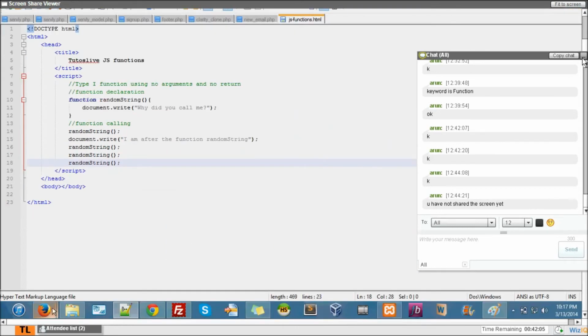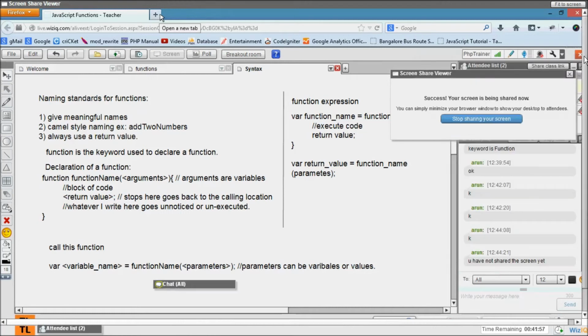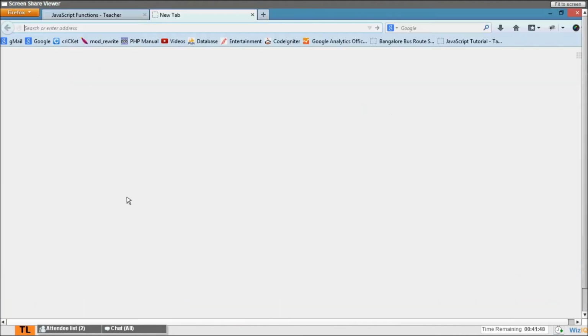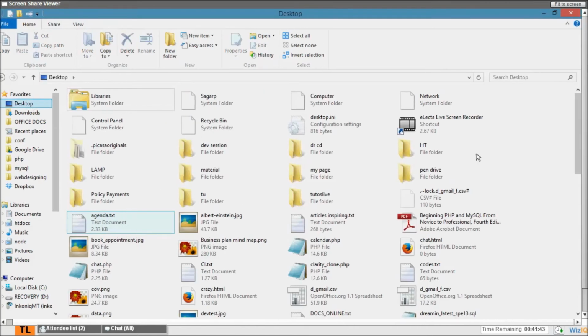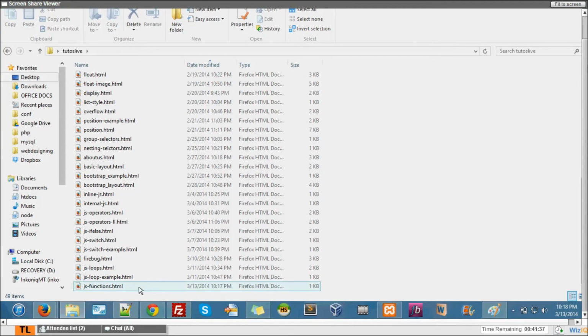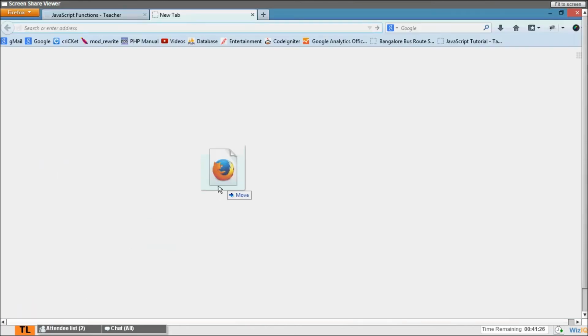You can see the screen, right, Arun? Yes? Okay. So here I come to the desktop, Tutoslive, and at the bottom we have our file here, JS functions.html. So I come to the browser, and I drop it here. You see there, it is being called randomly.